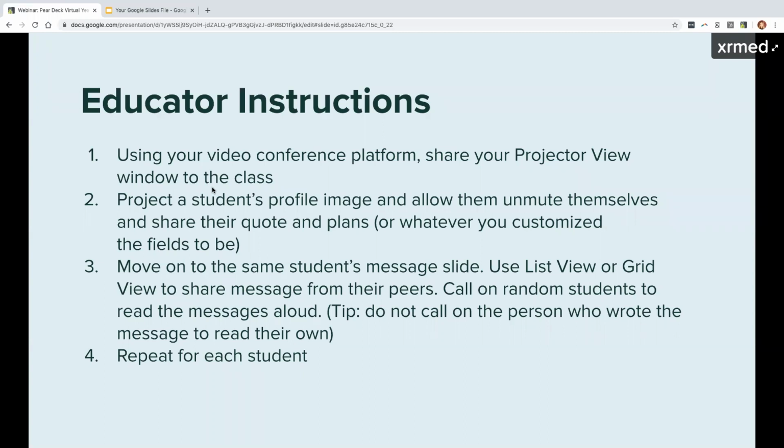So what you would want to do next is project each student's profile image and invite that student to unmute themselves and share their quote and share their plans or whatever customized fields you have, and work through the class, letting them share their individual slide with everyone else.